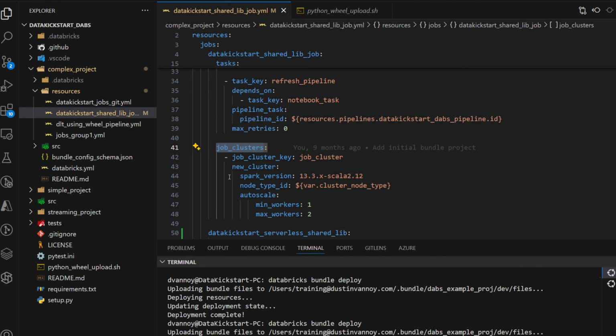Notice though that as I change my node types between environments, that will actually make it to every different YAML file I have, not just the first one we looked at. Okay, so that gets deployed as a job that is called shared lib job.